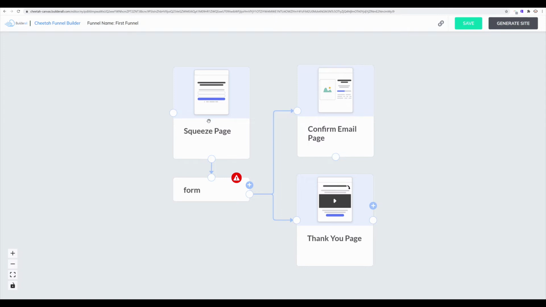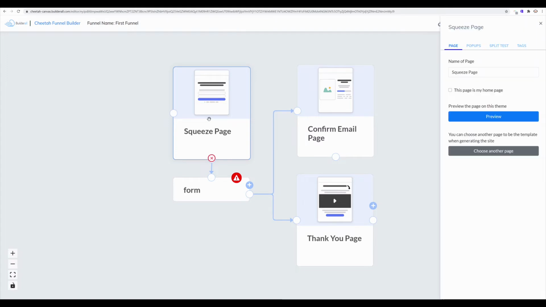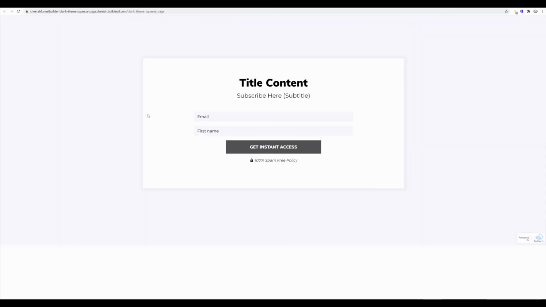Okay, so for example, the squeeze page, if I click on the squeeze page and I right click, here's everything that relates to this specific squeeze page. So you can retitle the squeeze page. You can make it your home page. You can also preview the theme. So let's go ahead and have a look at the theme here. A new window is going to open up. So this is what the squeeze page will look like.